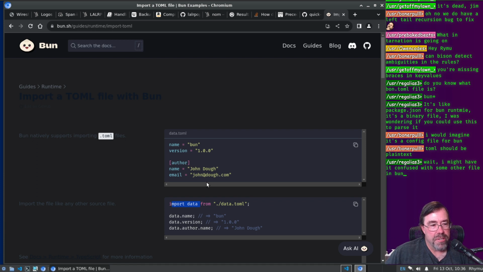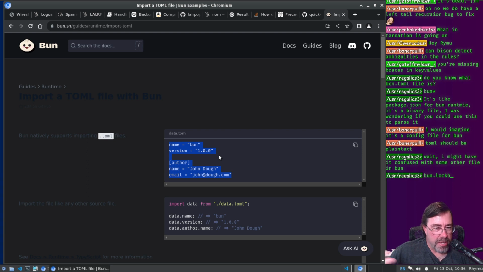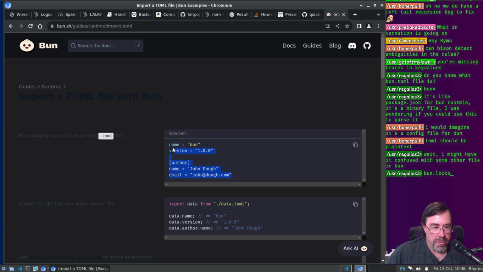The answer is yes. You could use my tool even to parse text, but it's sort of like, I can't think of the word. It's like unnecessary because you could already parse this much easier knowing it's text just by using like split on new line and all that stuff. Bun.lockb.